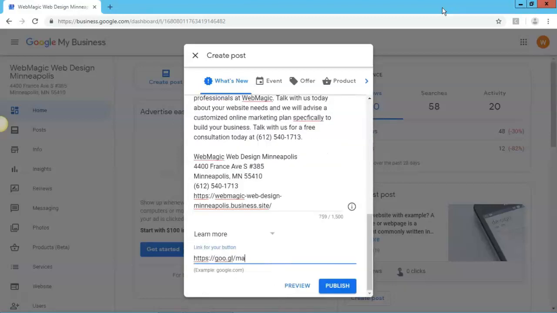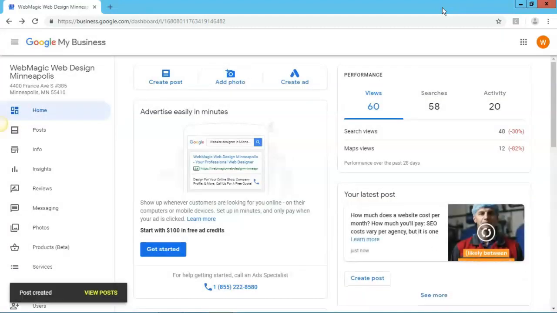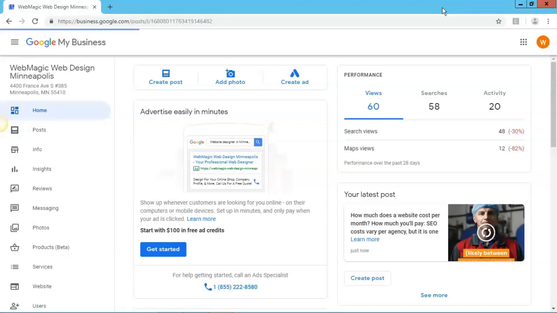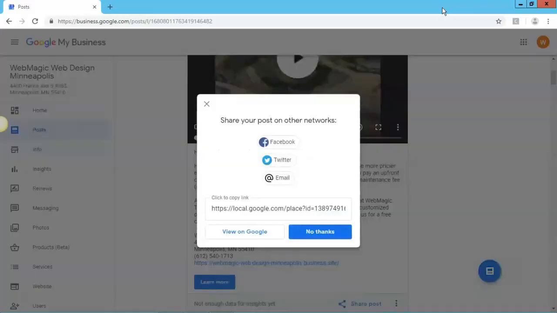Oh, it's got to add the Learn More link. There's that Google Maps shorty link. And it published. Okay. So now once it's published, it's going to go back. It's going to get the share link or the link to that post so it can then replace your Learn More link. So the next time it posts, it's going to silo back to this post. There it is.